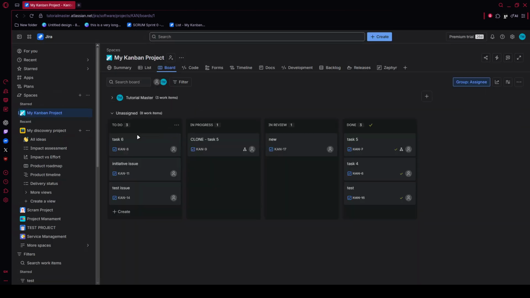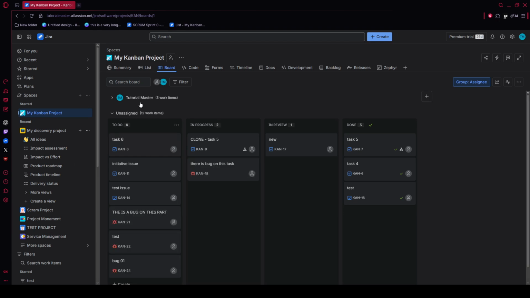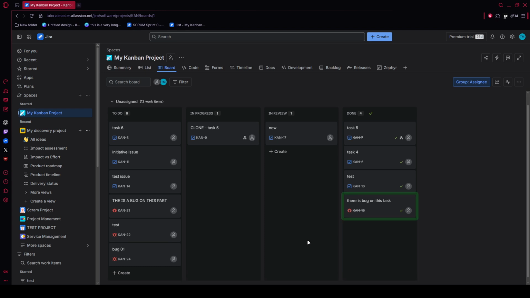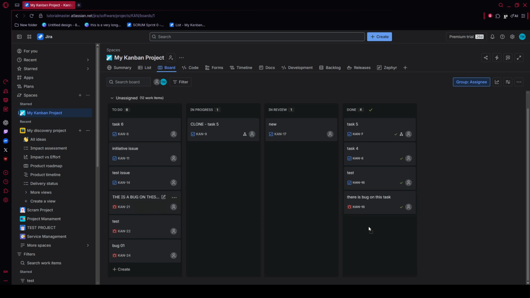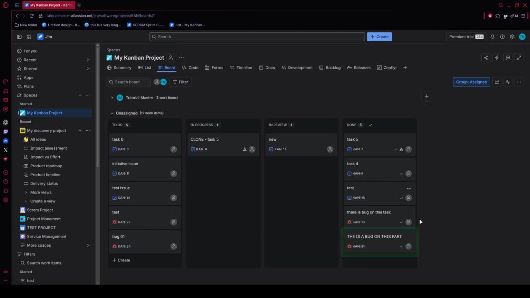When a fix has been completed and verified, move the bug card into the done or resolved column. In many Jira workflows, this action opens a transition screen. Here, select the correct resolution, such as fixed, duplicate, or cannot reproduce, and then confirm the transition. This step is especially important because it protects the accuracy of your reporting and ensures the ticket is closed properly.